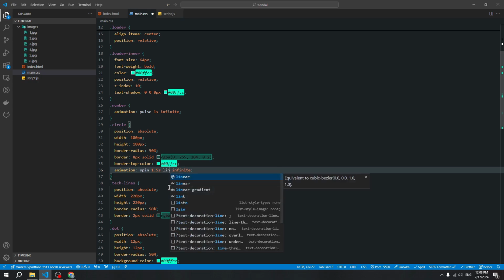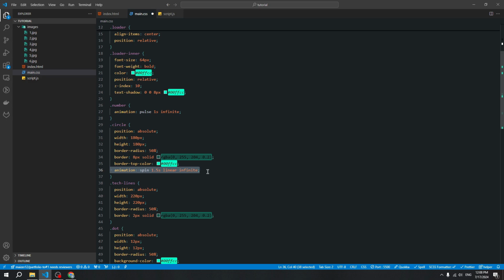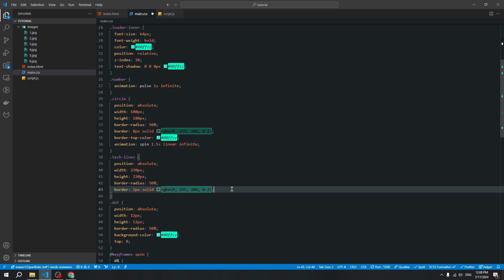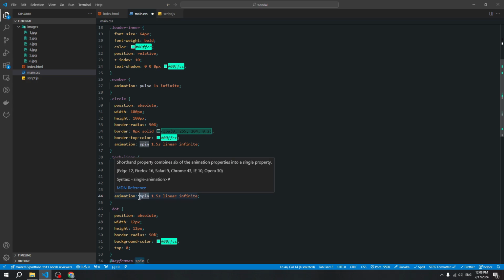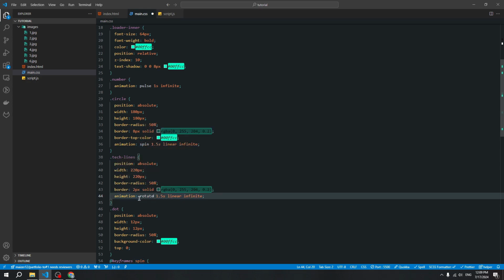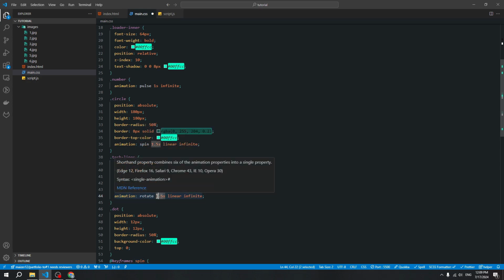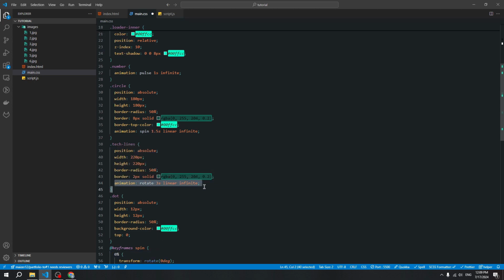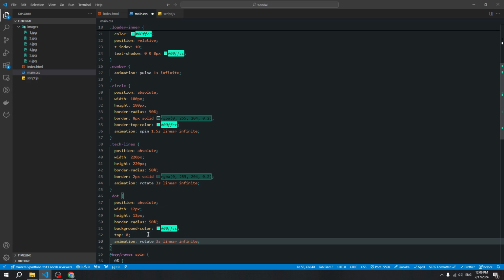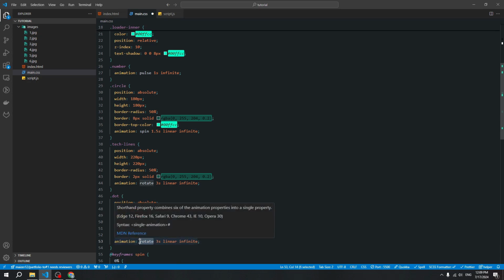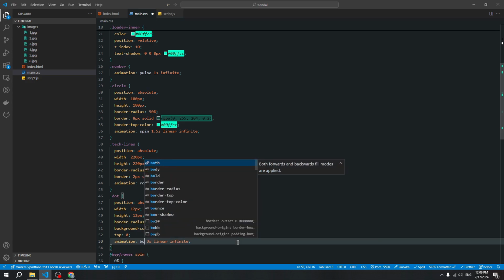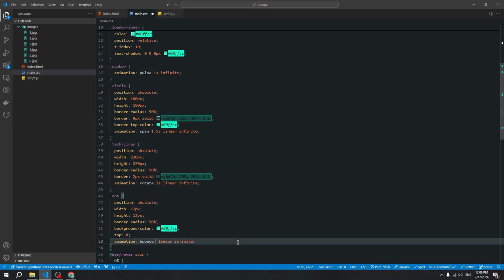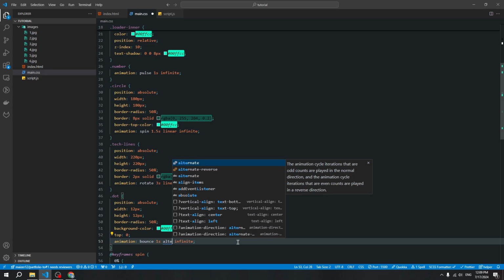Let's add linear. Okay, and do the same for our lines. But now we'll be using rotate animation and also change time. Okay, and in the end let's create animation for our points. Duplicate this code, and now we need our last animation named bounce, and change speed of our animation and delete linear. We'll be using something else.